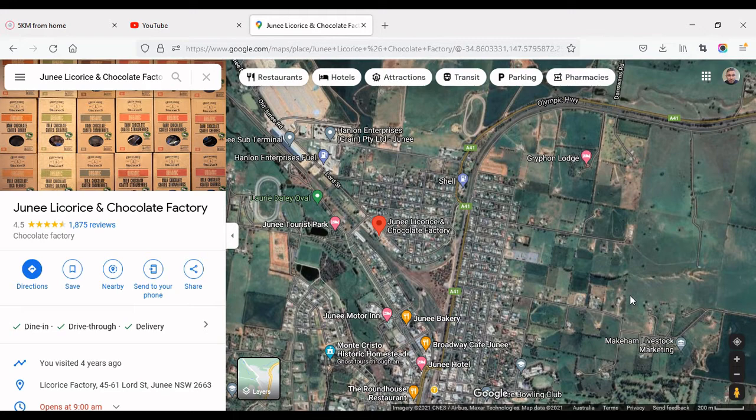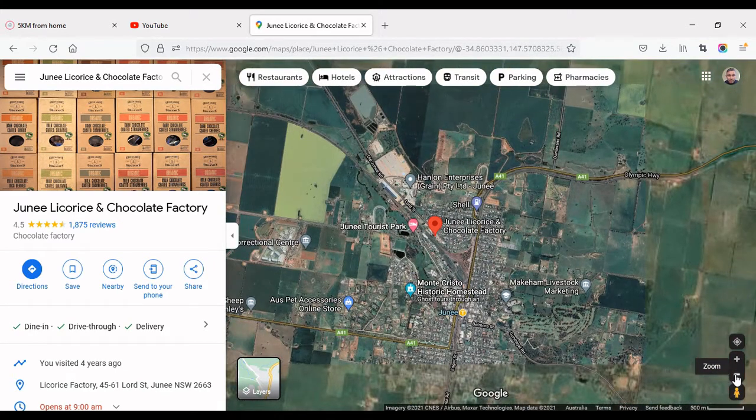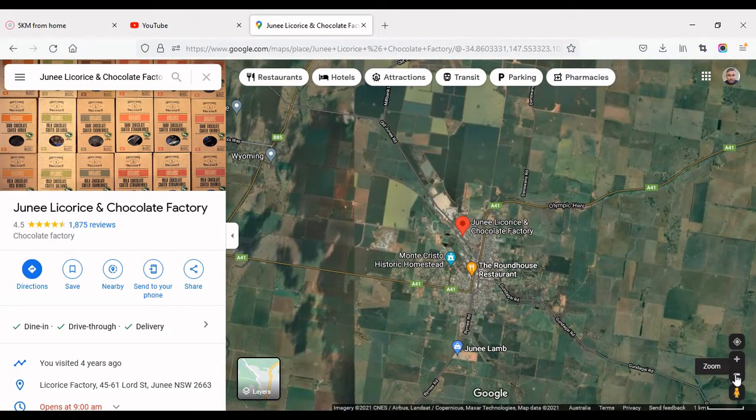So to give you a bit of the history, which helps explain the location of the Junee Licorice and Chocolate Factory, it's connected to the farming region around it. And I'll talk to you about that and zoom out to that smaller scale so you can see. So you can definitely see it's in the middle of this agricultural region.